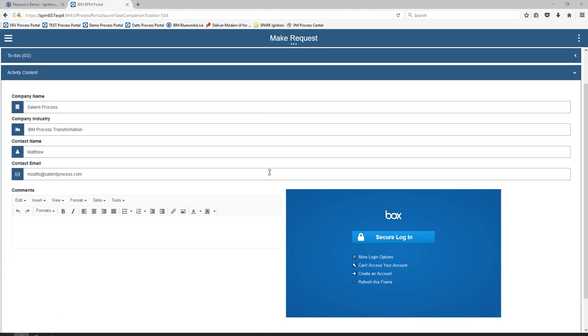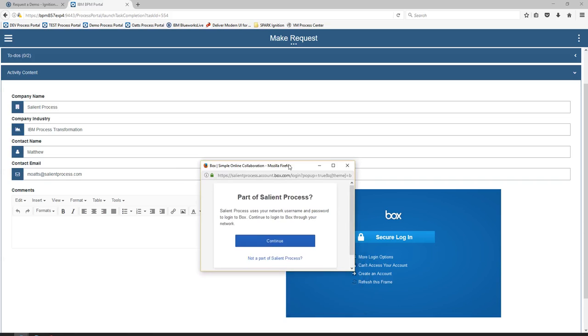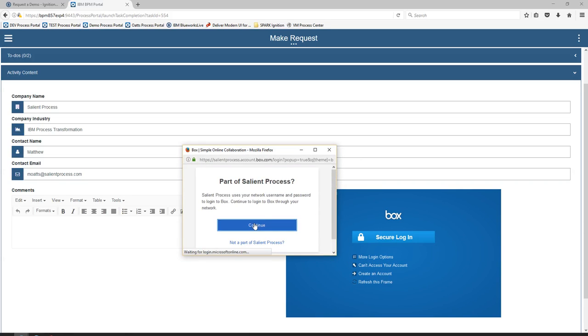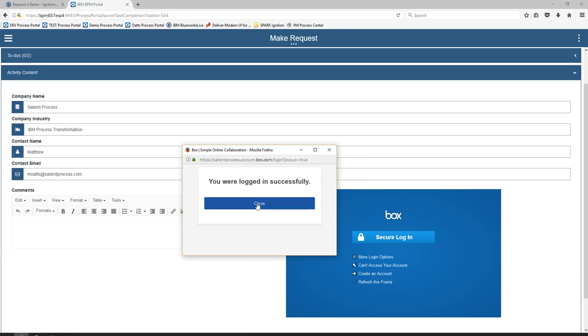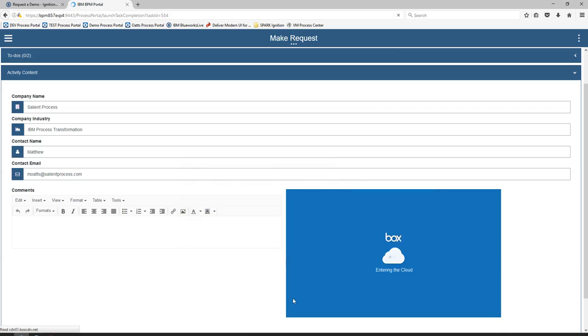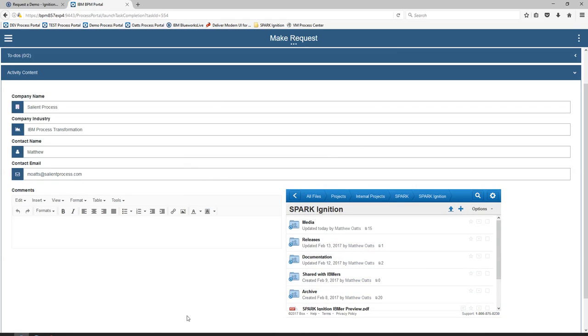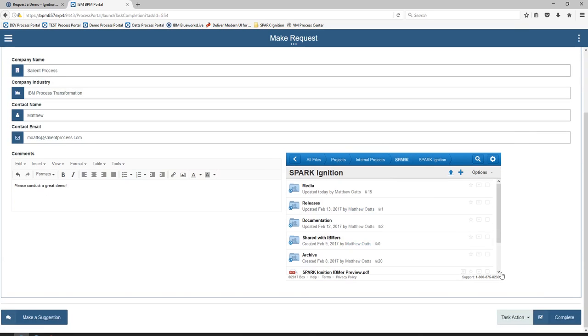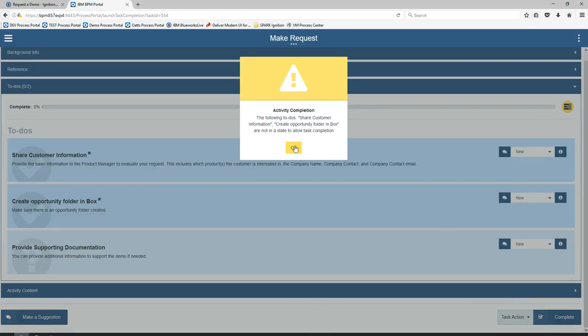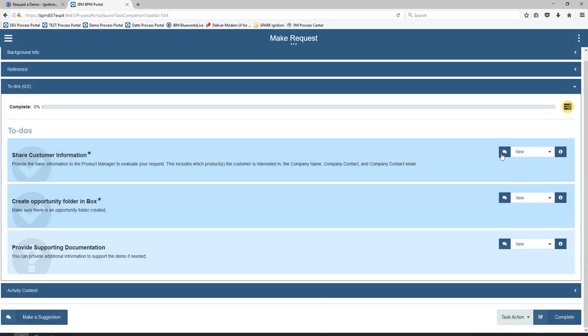Or maybe I want to go ahead and say we have an embedded Box integration. So IBM BPM allows you to build in some Box integrations using the iframes that are available from Box if you're a Box customer. So we can see that we have information here, and we can say, please conduct a great demo. All right, so once we've had this information, if we complete this step, it's going to let me know that I need to complete my work up here.